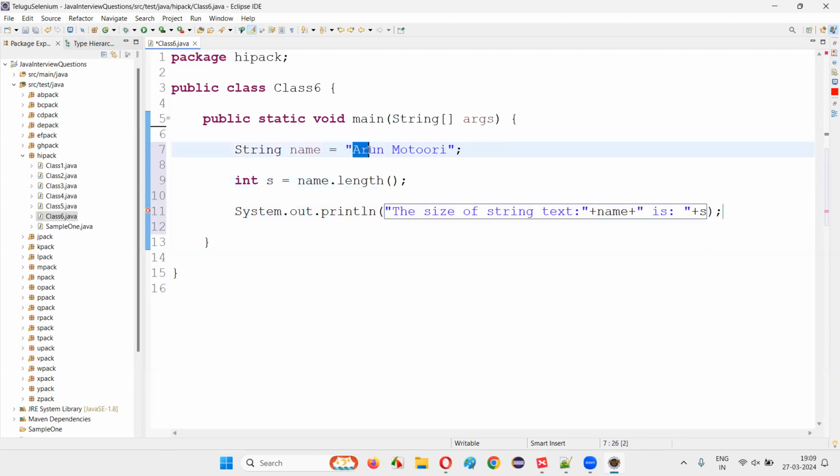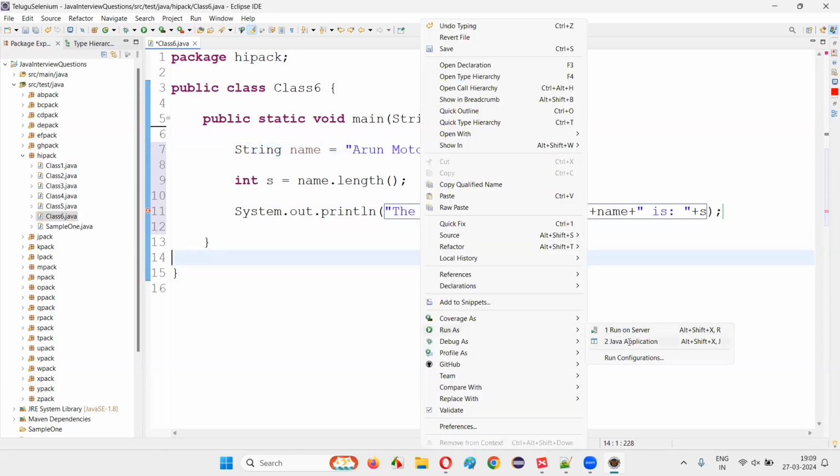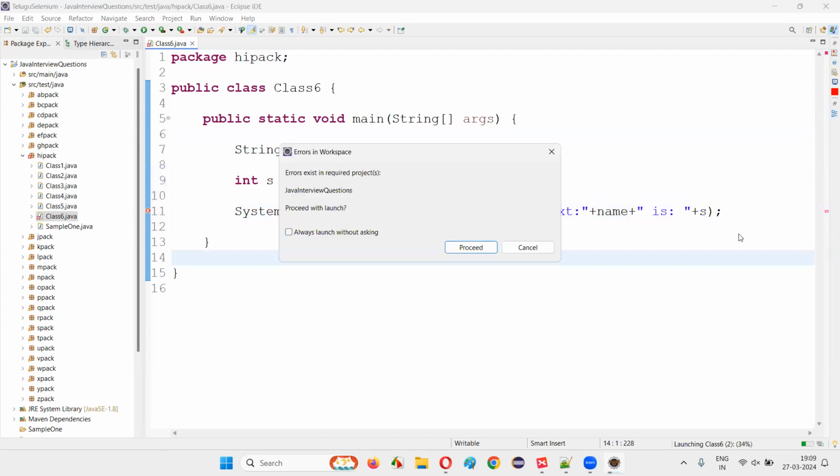Let's find it out. 1, 2, 3, 4, including space, 5, 6, 7, 8, 9, 10, 11, and 12. 12 should be printed, guys, in the output. The size of the string text Arun Motori is 12 should be printed in the output.